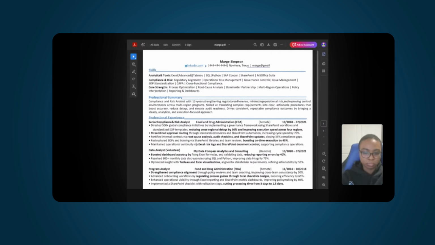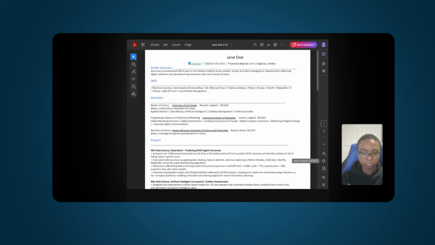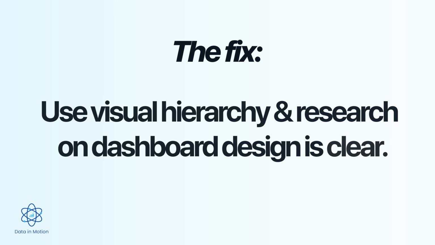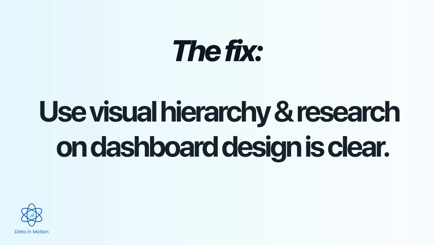When I review portfolios and I see this, I already know that the person just isn't ready for an interview or to get hired. They haven't studied what professional work actually looks like. And worst of all, they haven't even gotten real feedback, so they don't even know. They're just throwing things together and hoping that it works. Use visual hierarchy, and research on dashboard design is clear. The best dashboards use progressive disclosure.